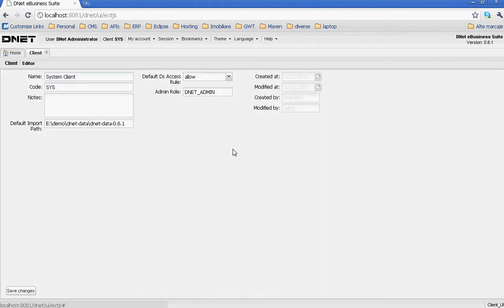First, go to System Client, and there is an attribute, default data source access rule, which has two options: allow and deny. Setting this property to deny means that any user will have no access by default and cannot access anything from the application. In order to be able to perform certain actions, he will need some permissions to execute certain actions. Those permissions are given through the roles, access rights assigned to roles and roles assigned to users.